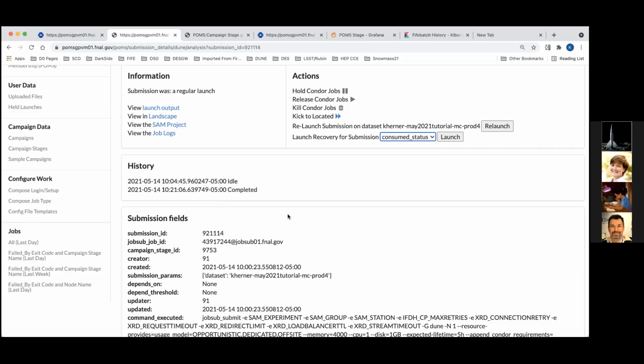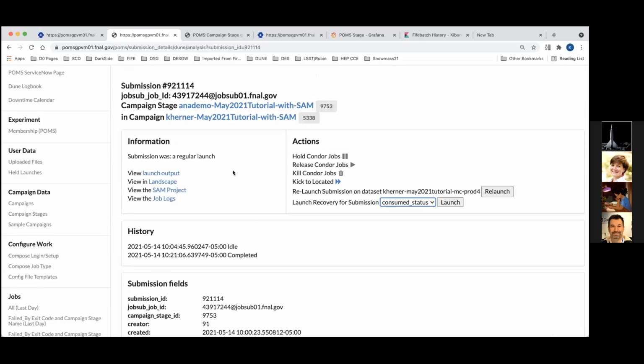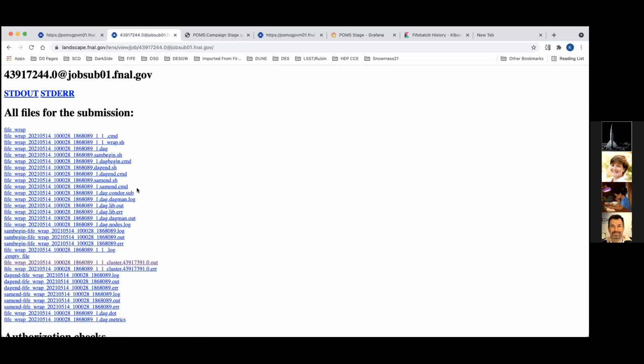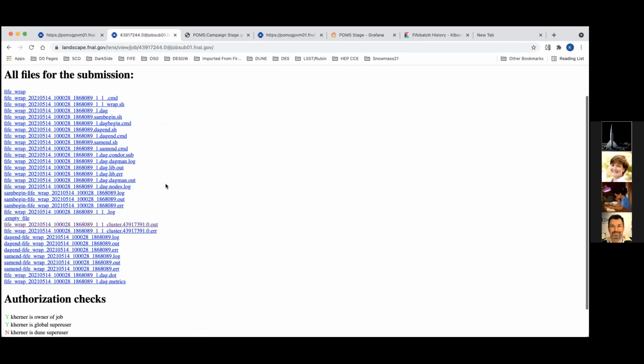I can show you some examples from production. But the other nice thing is, if I want to see my logs, I just pop down here, I hit view job logs, and there they are. Now, most of this, the DAG stuff, you don't really care about, but the standard out and the standard error here.